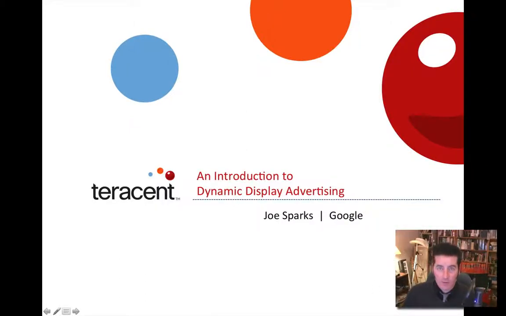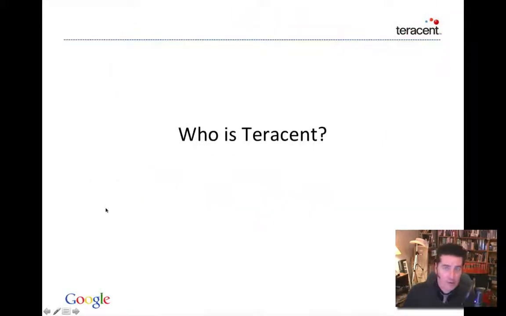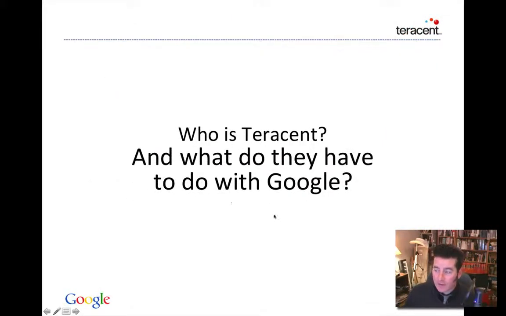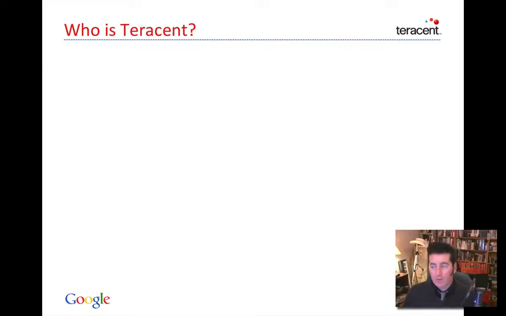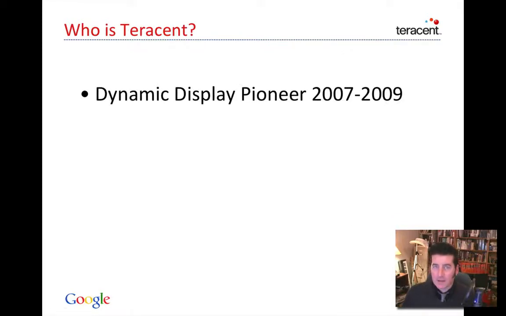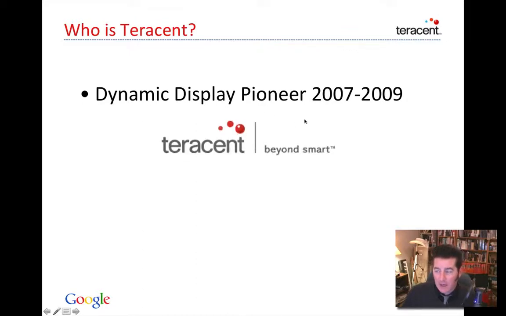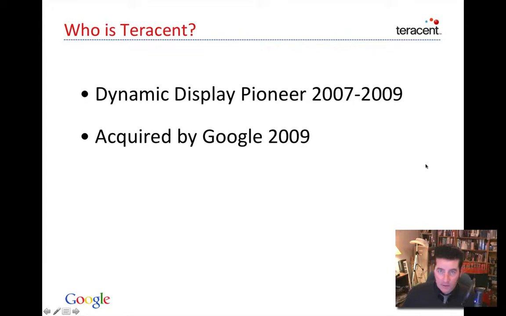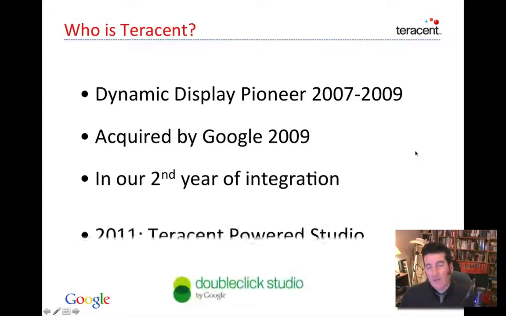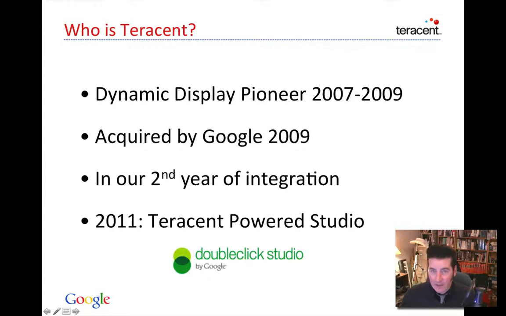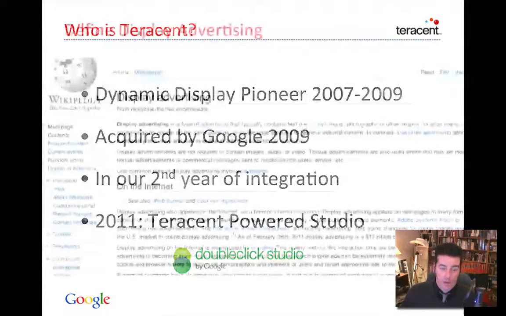I'm going to give you a quick introduction to dynamic display advertising, Teracent style. Who is Teracent? What do they have to do with Google? Well, we were a smart little startup in San Mateo doing some pretty interesting things with dynamic display. Apparently, we were beyond smart. We were acquired by Google in 2009. We're in our second year of integration, and our first evidence of that is the Teracent powered studio, where you get all the great dynamic stuff of Teracent inside of the wonderful studio environment.